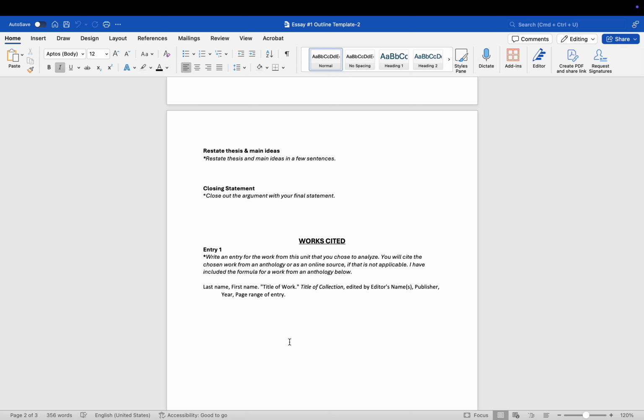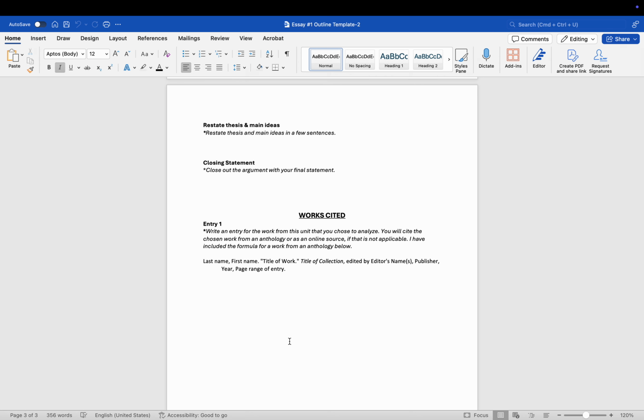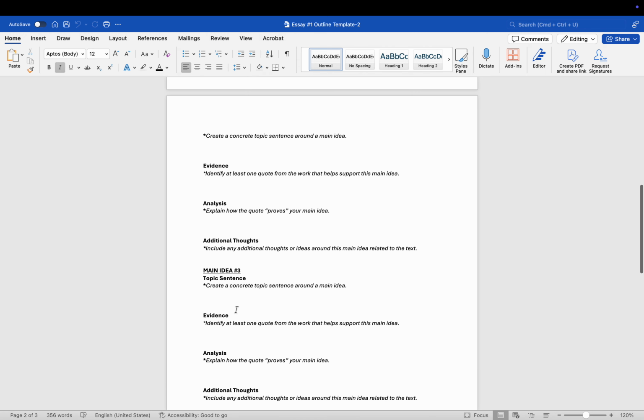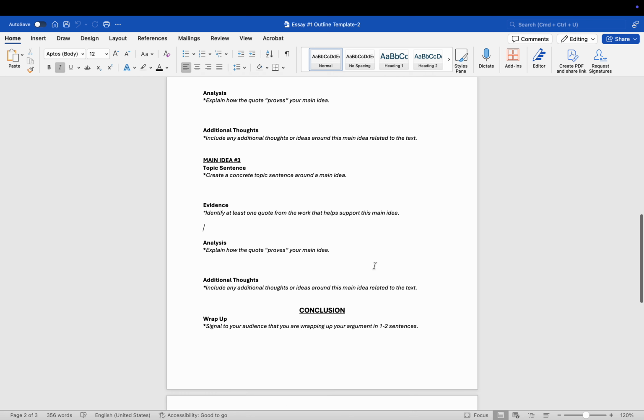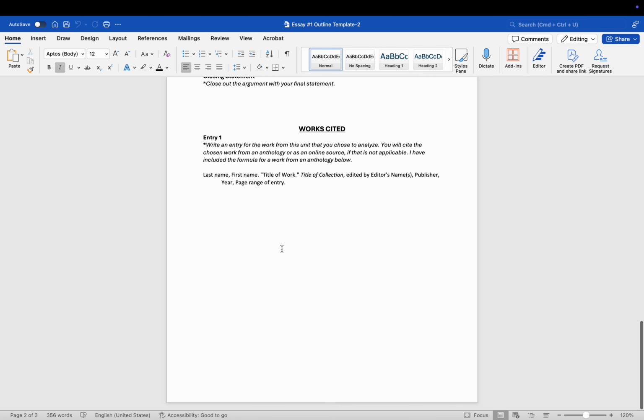You're also going to want to include your works cited. In this case, you don't have to have outside sources, but you do need to have at least the work that you're analyzing. Make sure, of course, when you're including your evidence, that you're citing this in text as well. So you'll include parenthetical citations in your main ideas. And then on the works cited page, I've given you the formula for a work from an anthology, which is what all of these are.